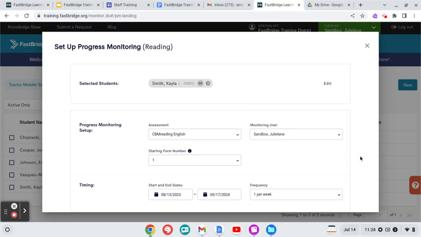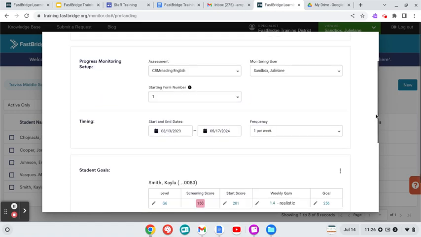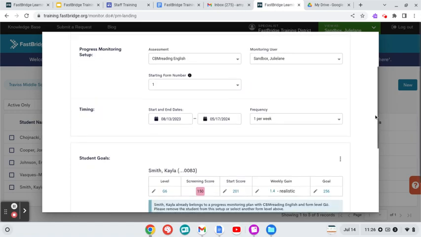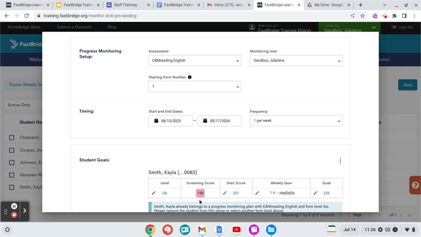And then we're going to scroll down. And it's going to give me all of the information we need for her goal. So it tells me that she is in grade level 6. It tells me that she has a screening score of 150 with some risk. She has a start score of 201 and a weekly gain, or the rate of improvement, of 1.4, which is realistic, and a goal of 256.